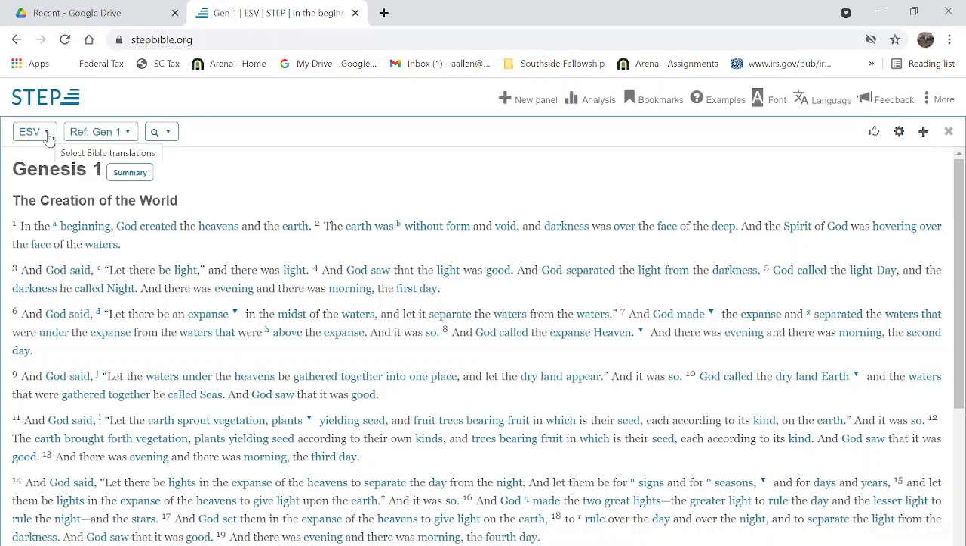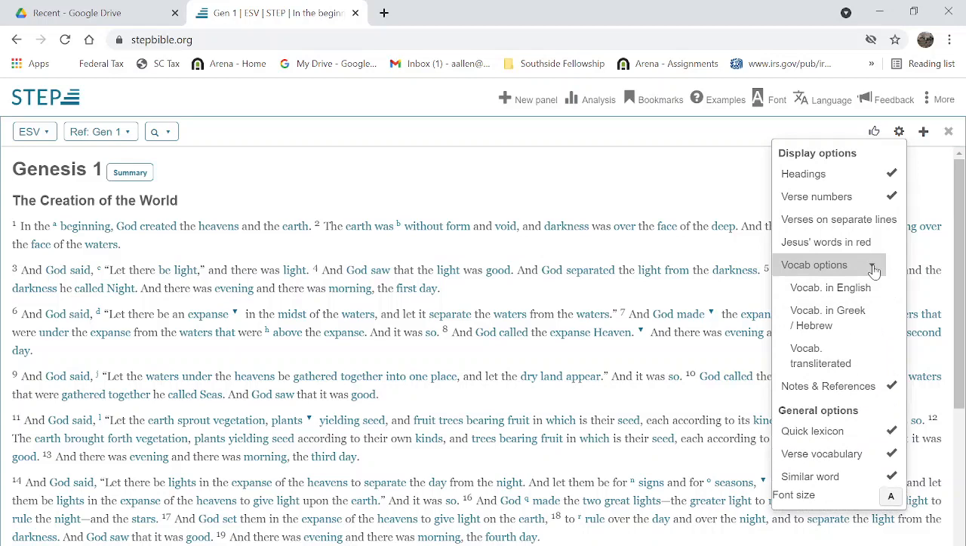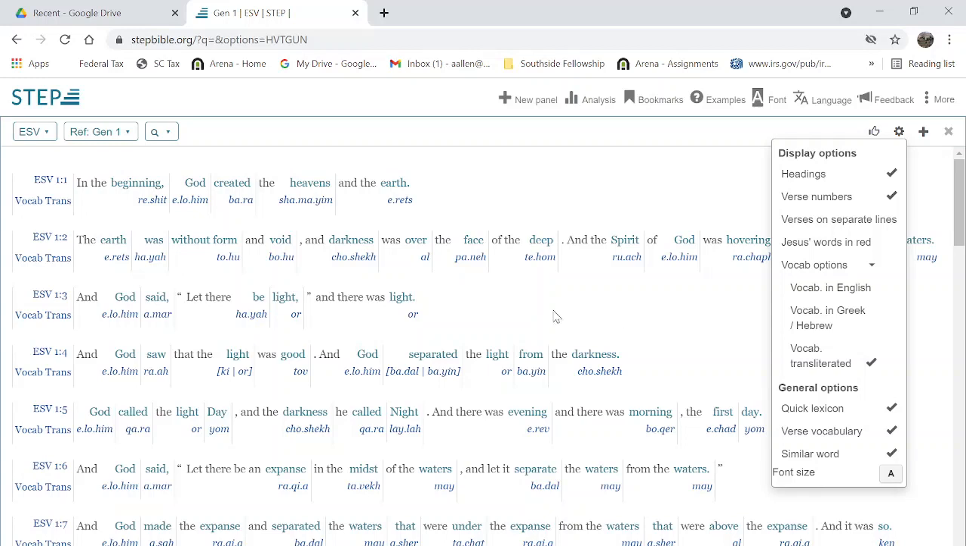Now, just getting around a little bit. Let me start with the settings button, this little gear here. When it's just as it is here, it's going to show you everything that's check marked will show up. And let me scroll down here. You can get vocab in English as well as the vocabulary in Greek or Hebrew, as well as vocab transliterated. Now this is going to make the page look a little different whenever we do that.